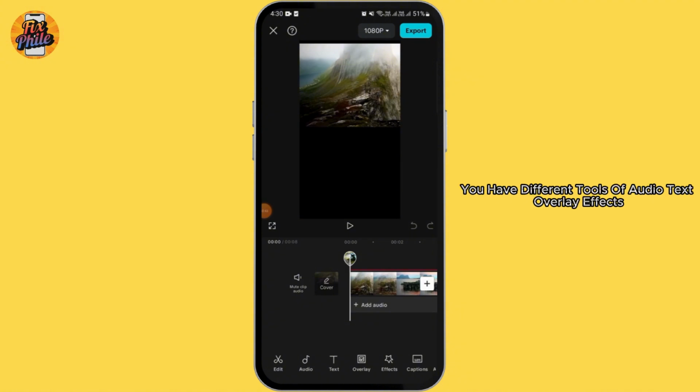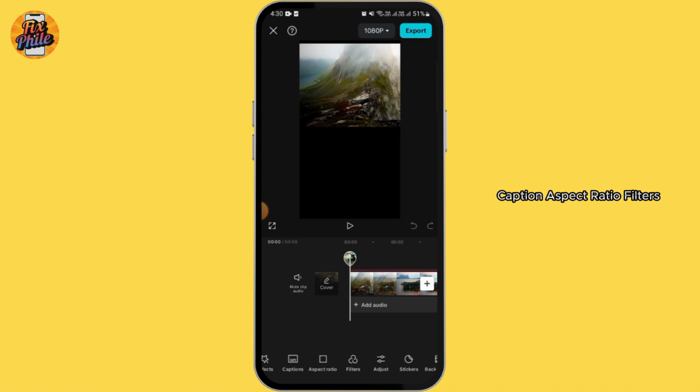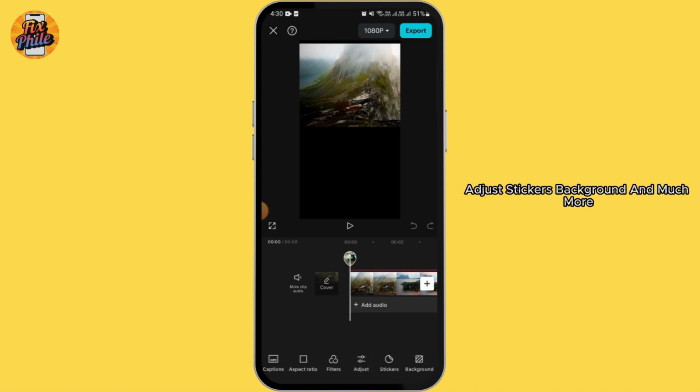You have different tools of audio, text, overlay, effects, caption, aspect ratio, filters, adjust, stickers, background, and much more. Go ahead and edit this. Once you're done editing and you want to export this video to your gallery, then all you want to do is tap on the export option at the top right corner.